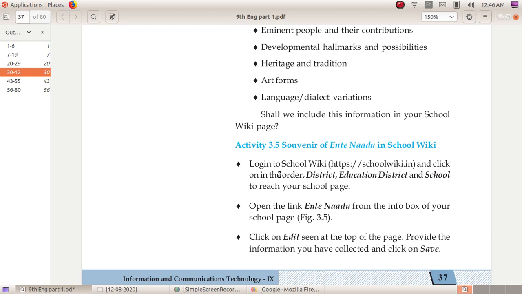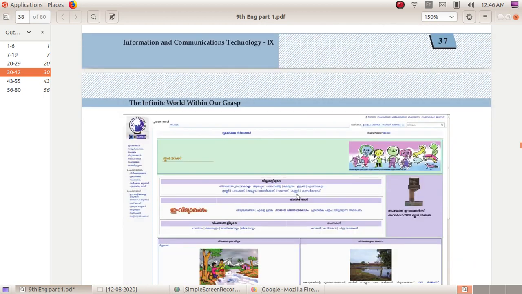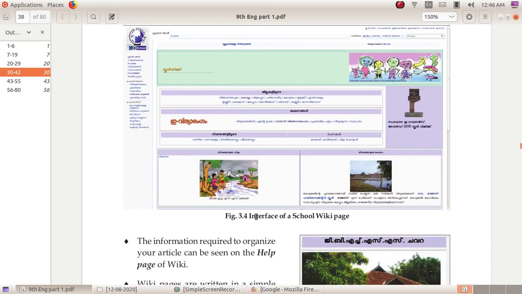You can search the steps on the internet: log into School Wiki and click on Revenue District, Educational District and school to reach your school page. And this is the interface of a school wiki page.